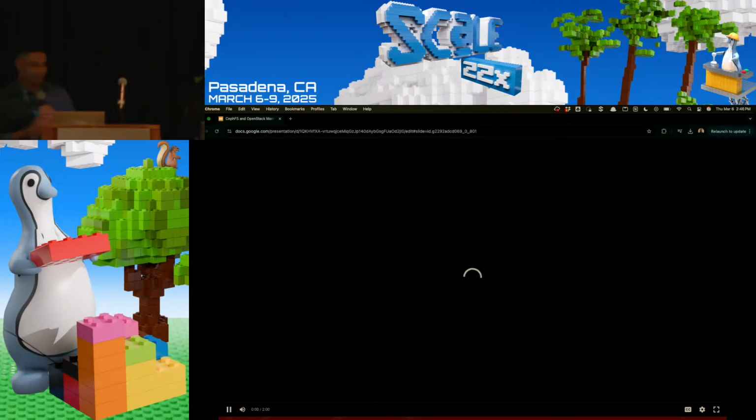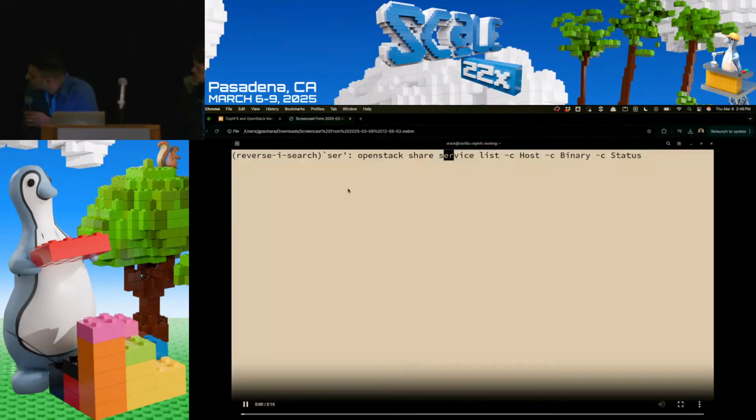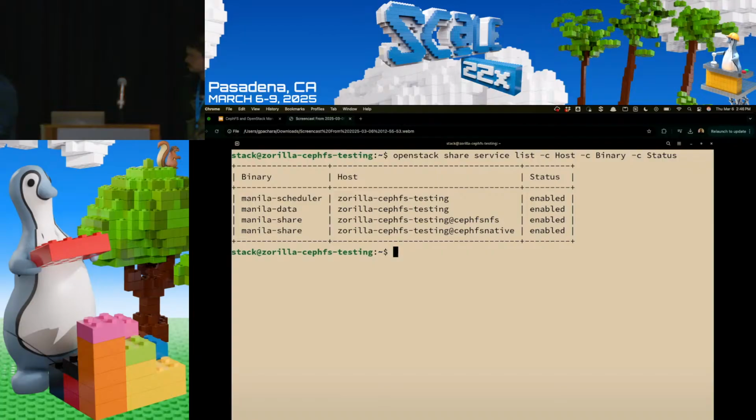Oh, it's loading off of the internet. No wonder. All right, hope that's legible.